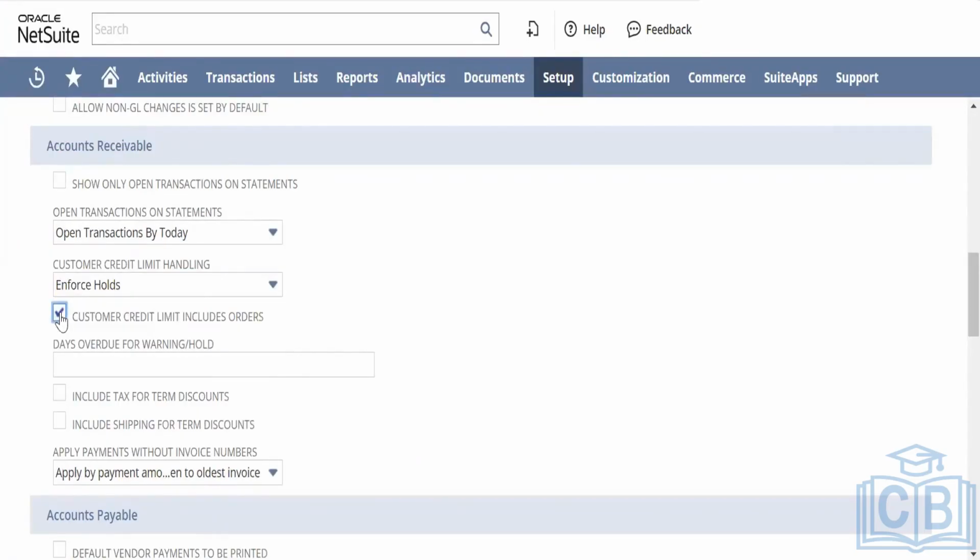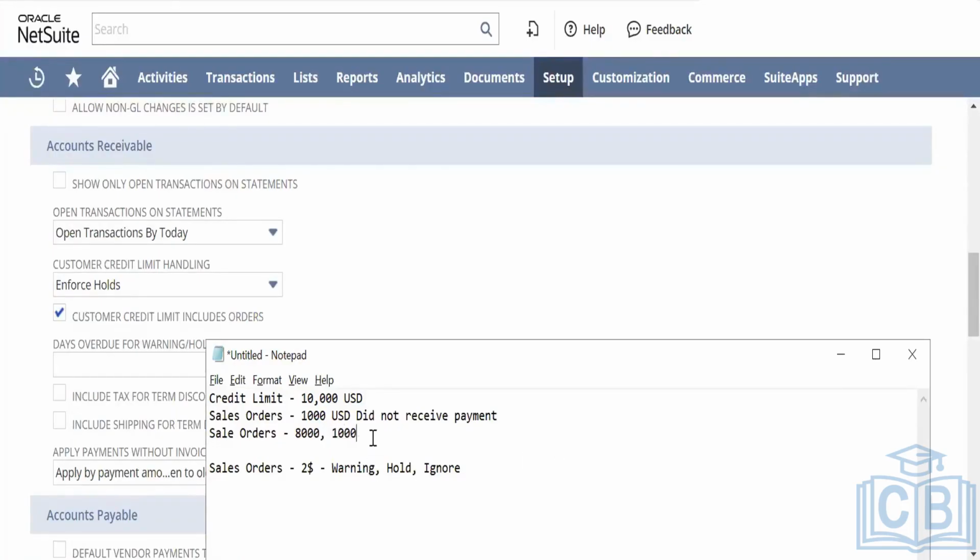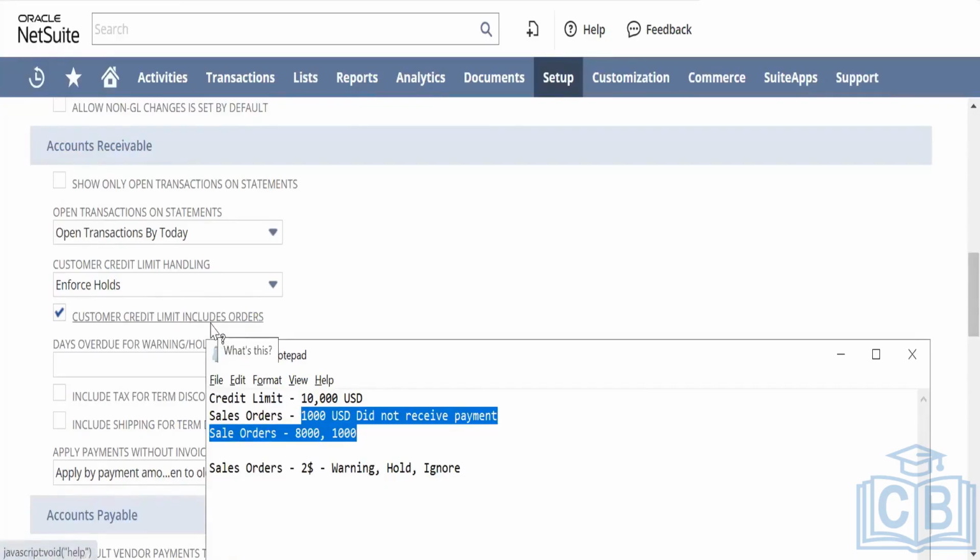If you select this, what happens is, even if there are multiple sales orders that have not been fulfilled, let us say this one is like 1,000, this is another 8,000, and there is another sales order for 1,000. It will include everything even if they are not fulfilled. If it is closing to 10,000, then the credit limit has reached the threshold.